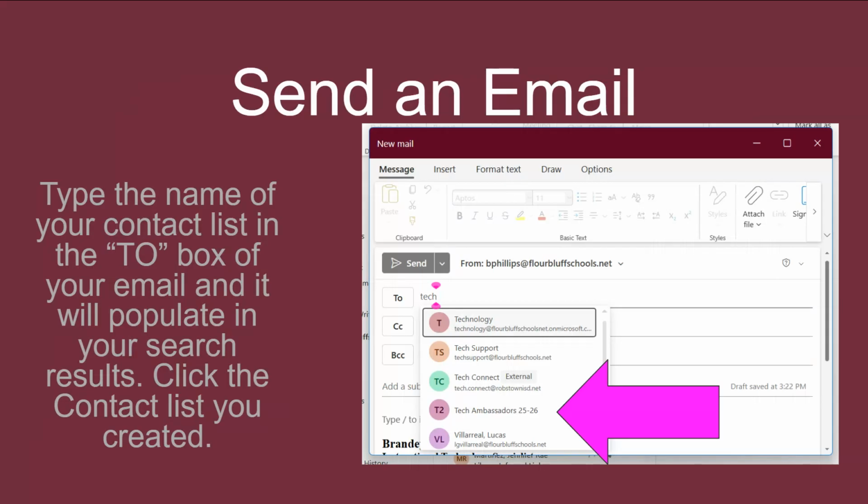Now, when you're ready to send an email, this is when this comes in handy. You open up a new email, and in the To box, you start typing the name of the contact list that you created. You can see I started typing in Tech, and anything that starts with Tech shows up in my search results. You can see Tech Ambassadors. I'll just click on that, and then all of the members of my Tech Ambassadors group will be included in my email.